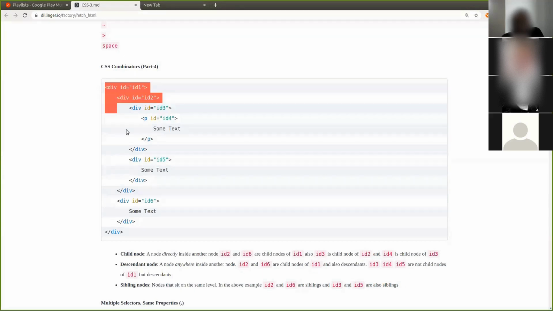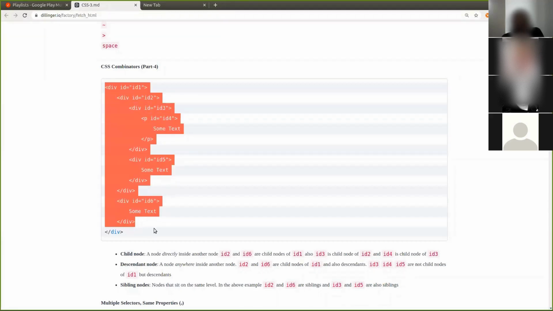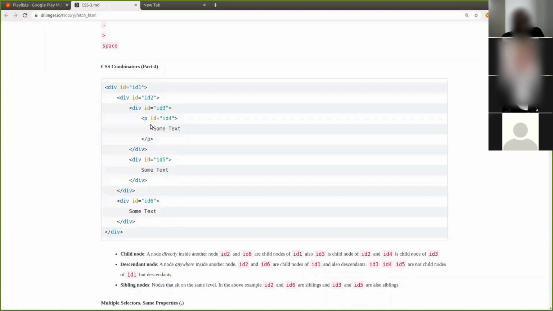So based on this document structure or this HTML code, you should be able to identify who are children and who are not children. So ID4 is not a child of ID2 or ID1. Now you should understand what a descendant is. A descendant is anyone who is inside. So even though you are a child of your father, you are also a descendant of your father. You are also a descendant of your grandfather. You are also a descendant of your great grandfather. In the same way, any level up, you are a descendant, and your father is an ancestor. Your grandfather is an ancestor. Your great grandfather is an ancestor.